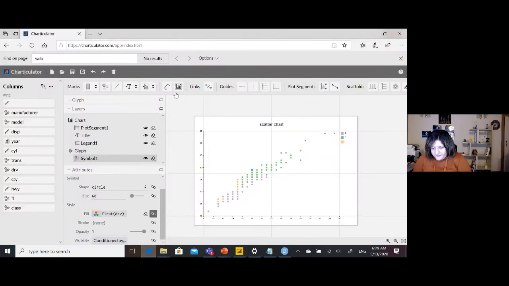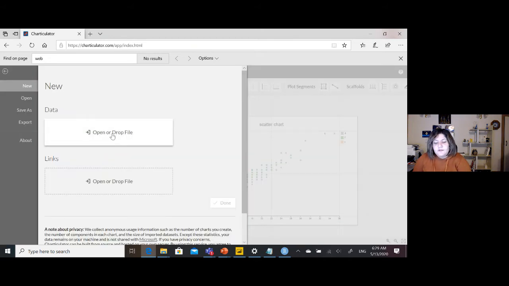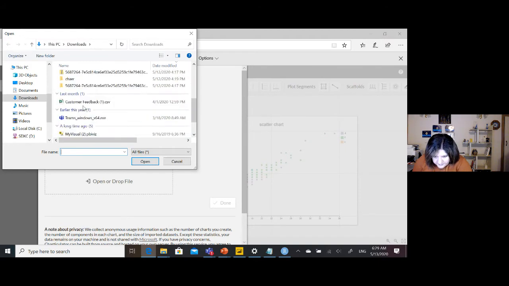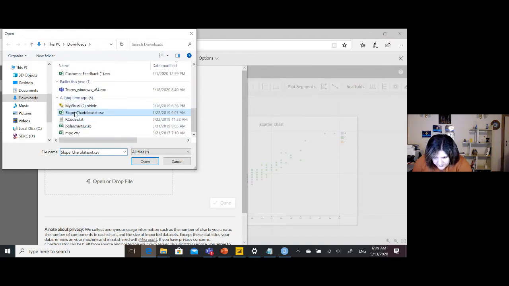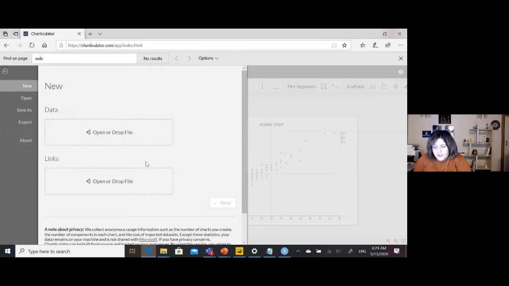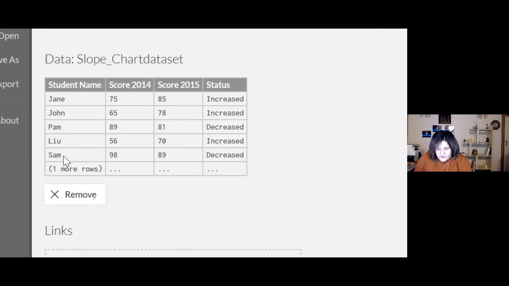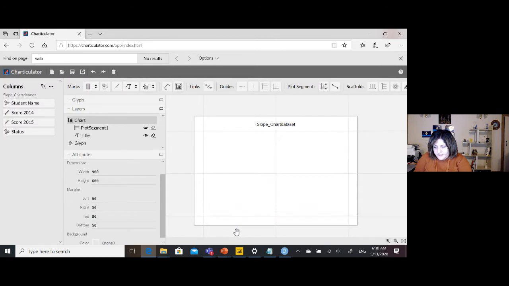Let's go back to the visual here. I'm going to create a new one. So click on the new. I need to drag and drop a data over here. I have some data set that I created myself. Again, make sure it's a CSV file, so slope chart. So as you see, again, the data about a couple of people, they score in 2014, 15, and their status that increase or decrease. So I'm going to load the data over here.